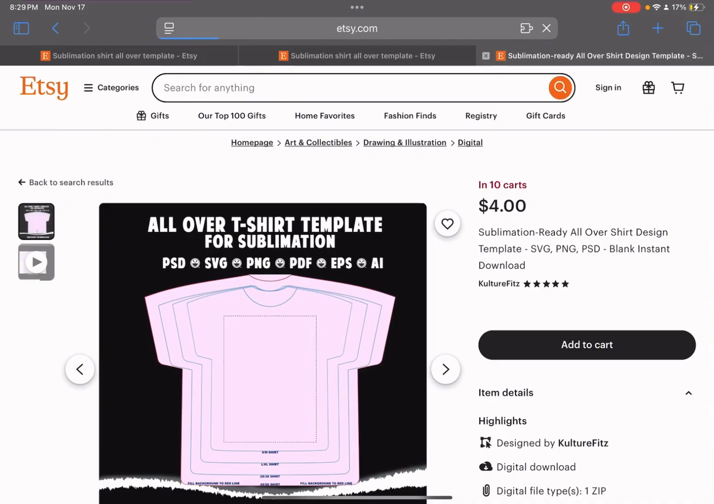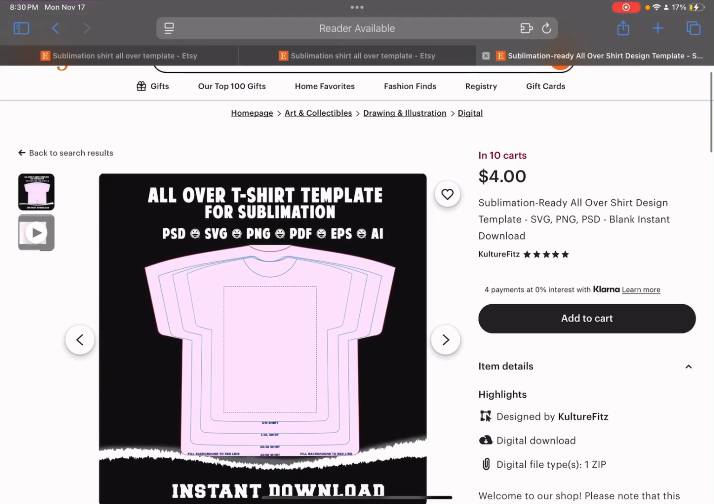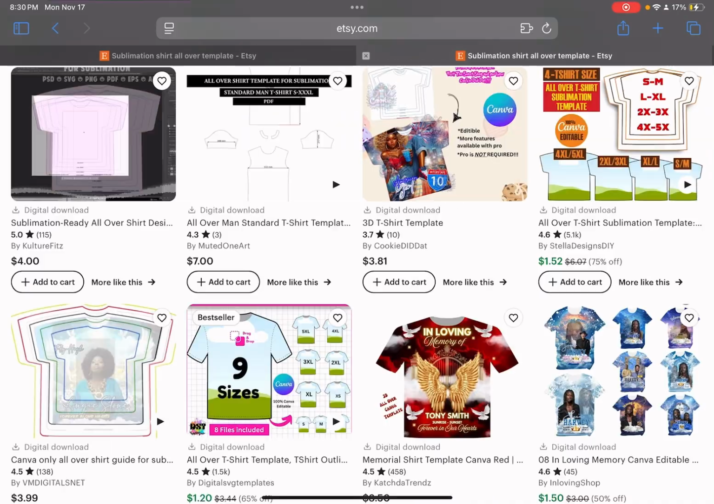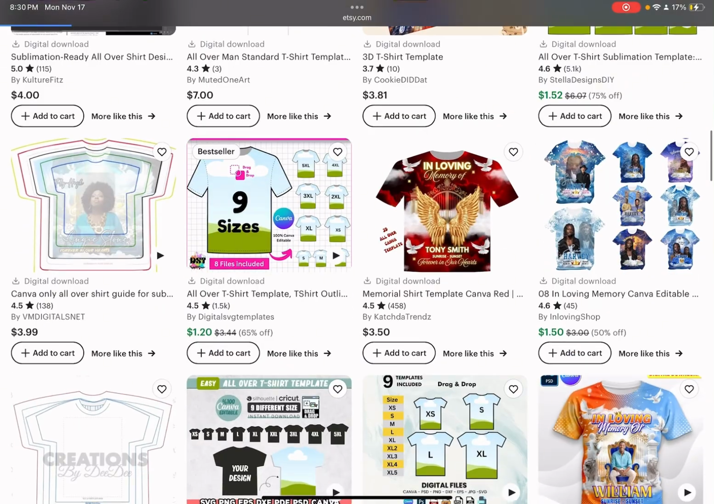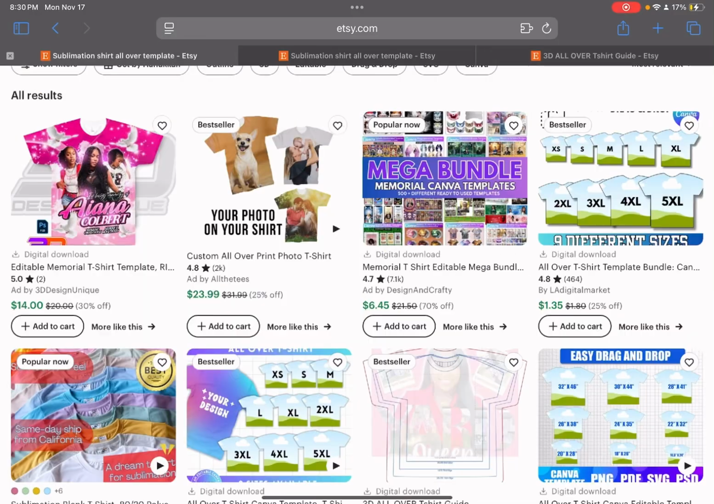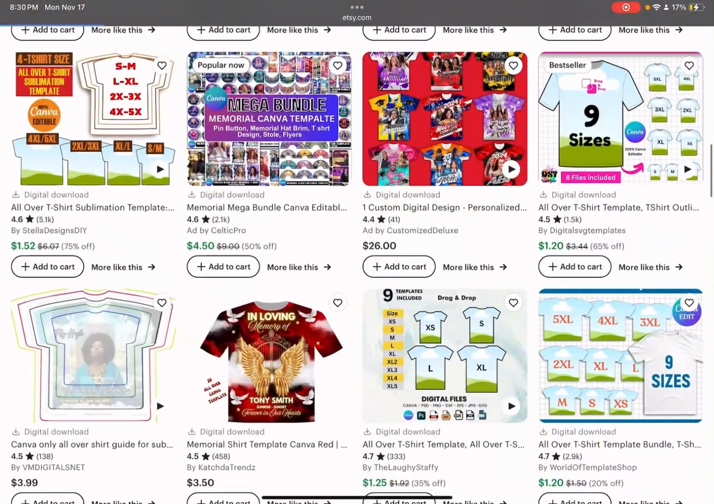This one, somebody is selling the sublimation ready all over shirt guide as well. Again, they're selling it for $4. It's the same thing as this one right here. All right, so let's keep going.